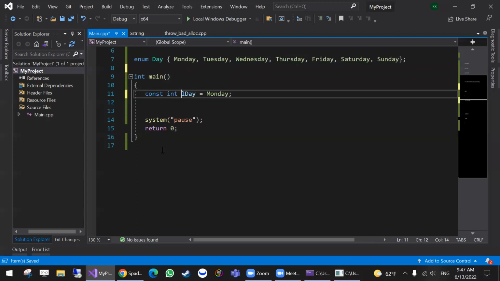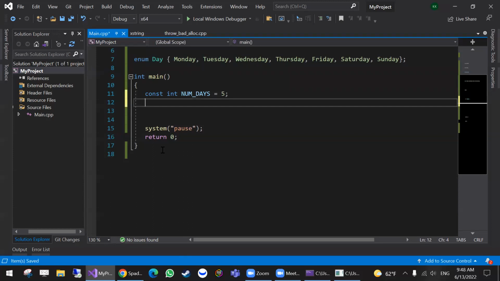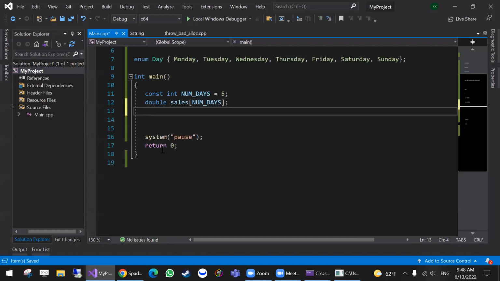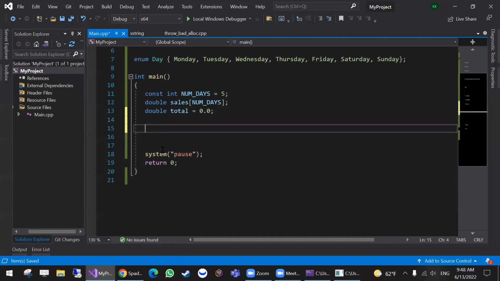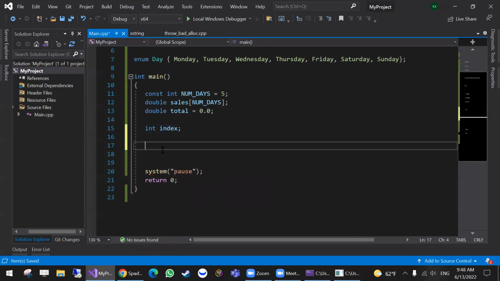Let's do const int numDays. Number of days is, for example, 5. I have 5 days in a week, and then I have sales for numDays, an array of sales. Then I have double total. Let's say it starts from 0 because I need to keep a running total. Then I have index, whatever day I'm on for the loop.